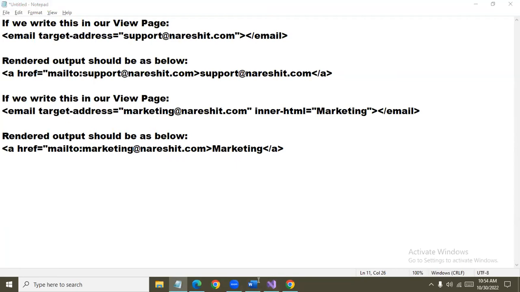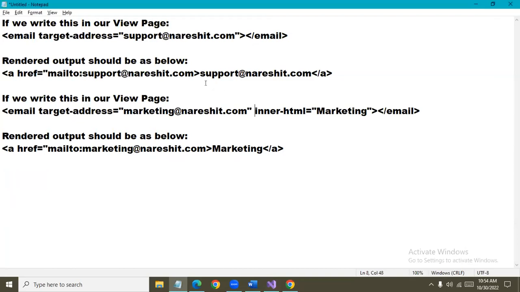You see here, I did not give the innerHTML. Because I did not give the innerHTML, what is it taking now? It is taking support@nareshit.com. But if I give the innerHTML, it has to take that only as my innerHTML.